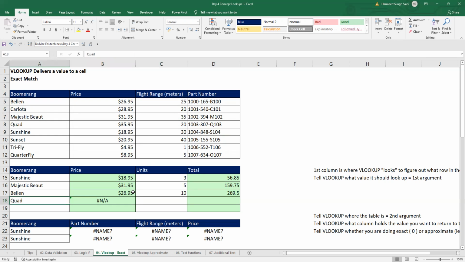Okay, let me break it down for you. Look at this quad. If I press F2 over here, where do you see the cursor blinking? The cursor which is there in the cell, where is it blinking? It's blinking after quad, after D, right?